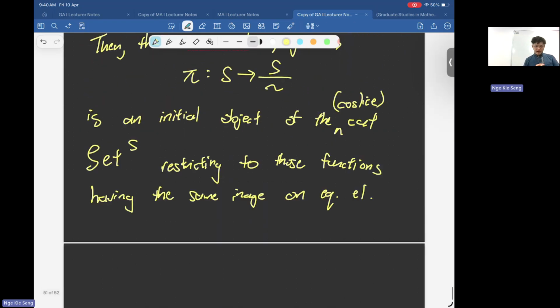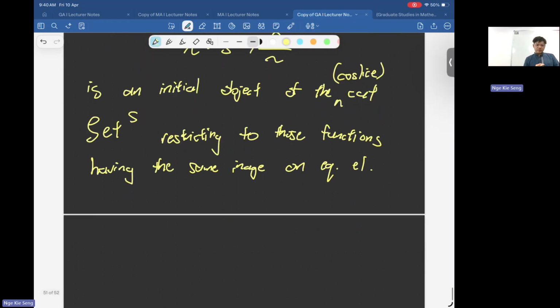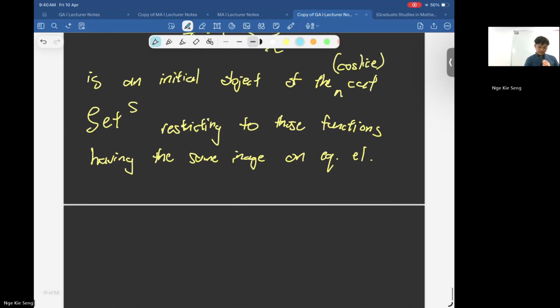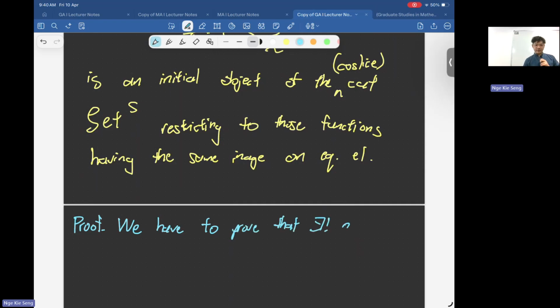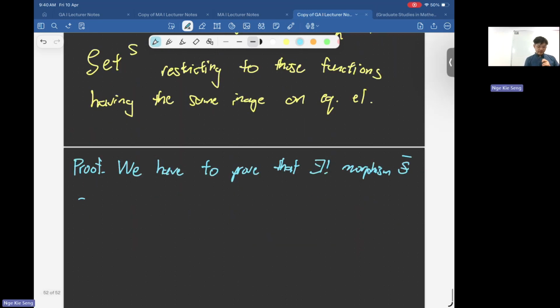So what do I mean by this initial object here? We write down the definition. So what do we have to prove? Initial objects contain some unique morphism, right? So there's a unique morphism. Let's call it F bar. There's a very good reason why we call it F bar later, such that the following diagram commutes, right?